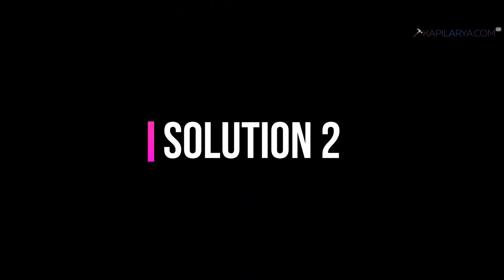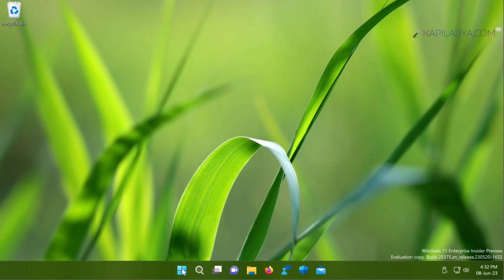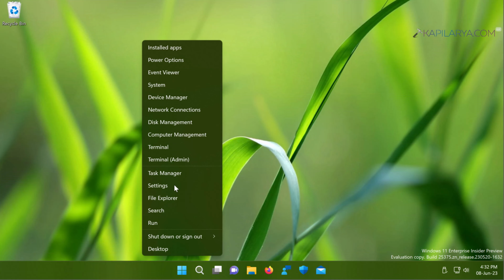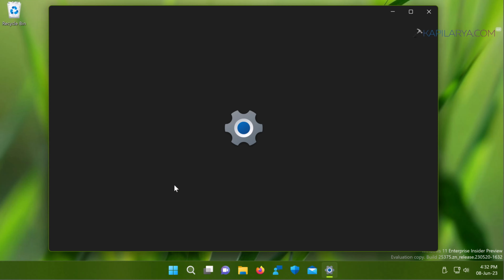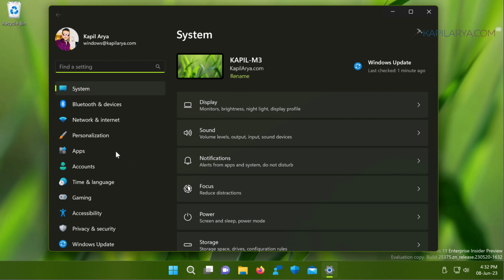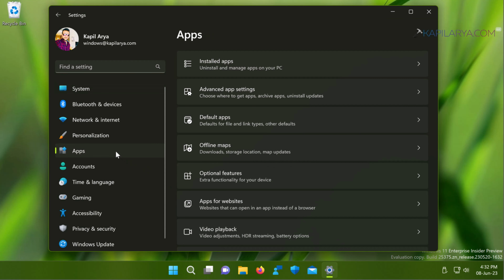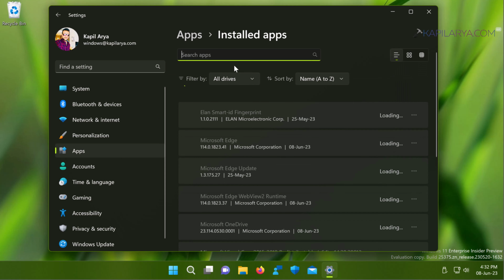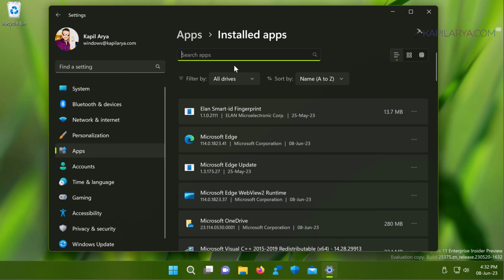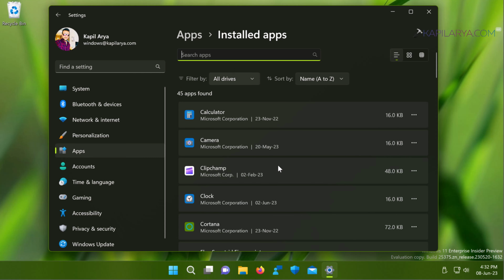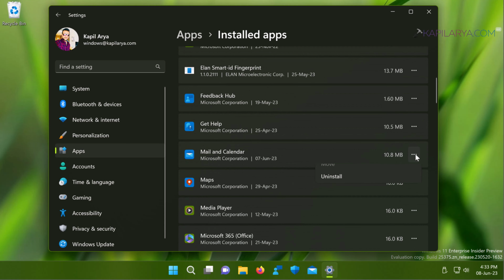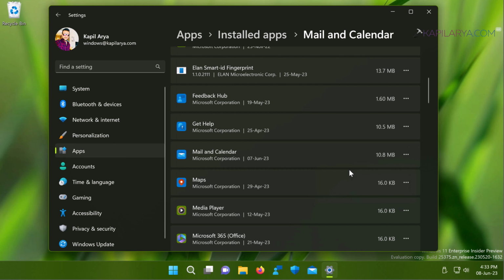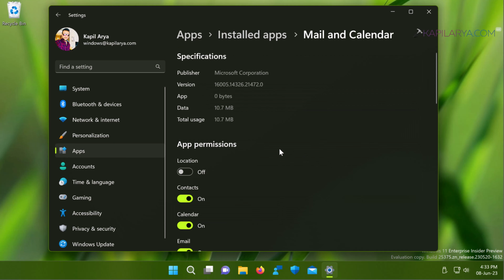Next we have solution number 2. In this solution we will try to repair and reset the Mail app, and for this we will open Settings app, then go to Apps, Installed Apps, and then in this list you have to scroll down and locate Mail and Calendar app. Here click on 3 dots next to it and then click Advanced Options.